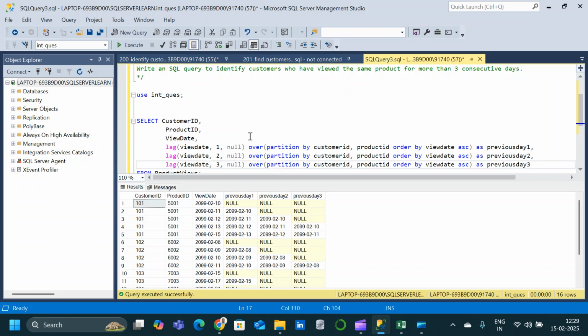Now we have obtained an output where we have 3 additional columns. The first column is previous day 1, second is previous day 2 and third is previous day 3. Now when we compare the view date with the previous day column, we can see that this is 2099-02-05, and this is 2099-02-13, which basically means we are getting this record corresponding to previous day 1. And when we compare the view date with previous day 2, we can see that this record we are getting here, that is 2 records preceding the current day, is 2099-02-12.